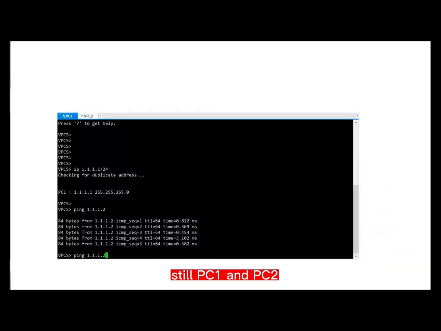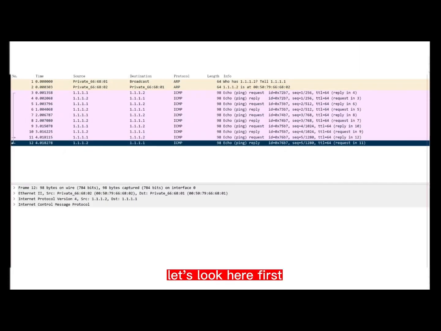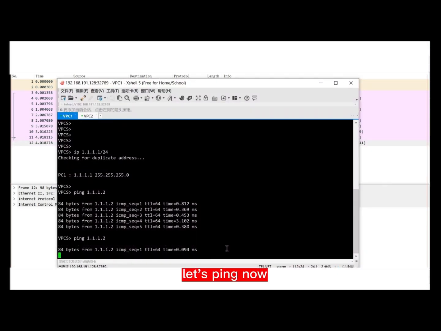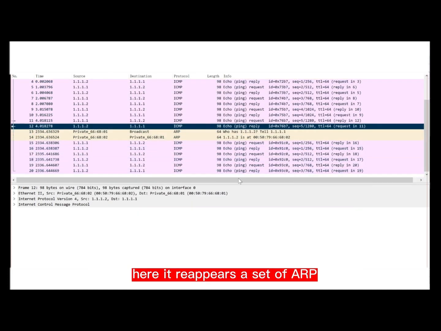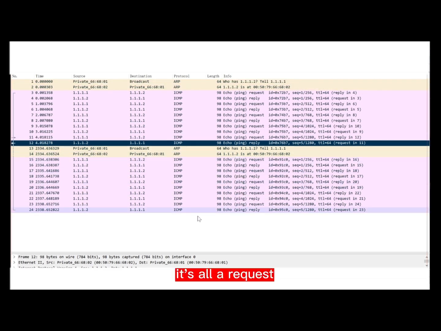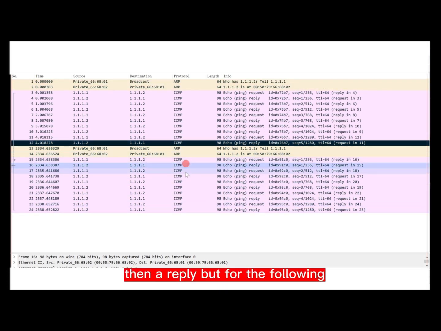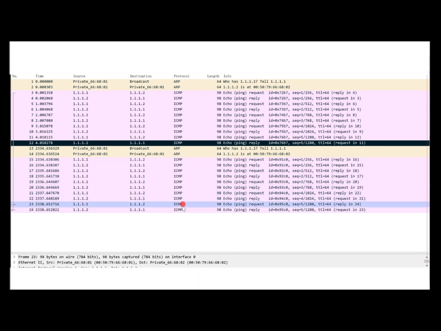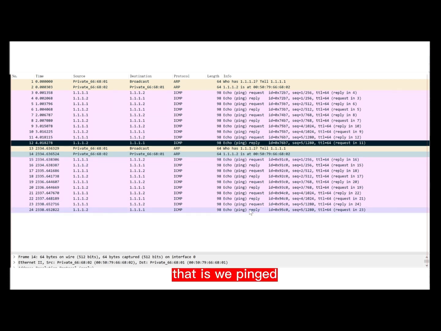Still PC1 and PC2. Let's look here first. I make a mark here. Everyone will find there will be no more packets. Let's ping now. Here it reappears a set of ARP. The content is the same as above. It's a request, then a reply. But for the following, the 5 packet encapsulations have been completed. That is, we pinged. Ping back. ARP is back again. ARP is now aged out.